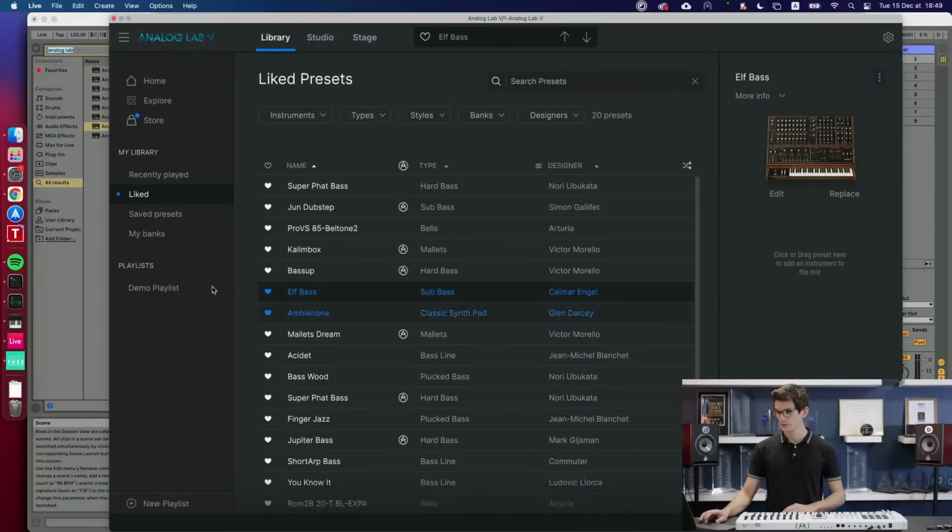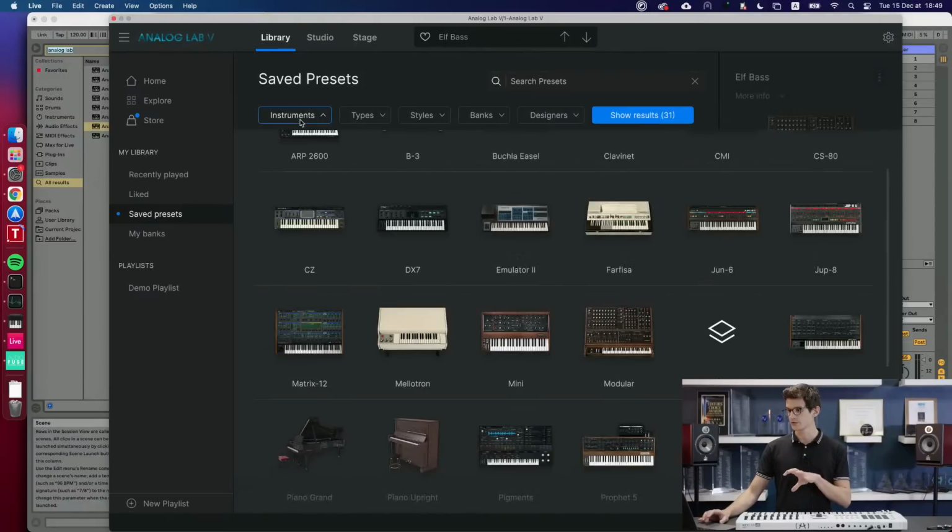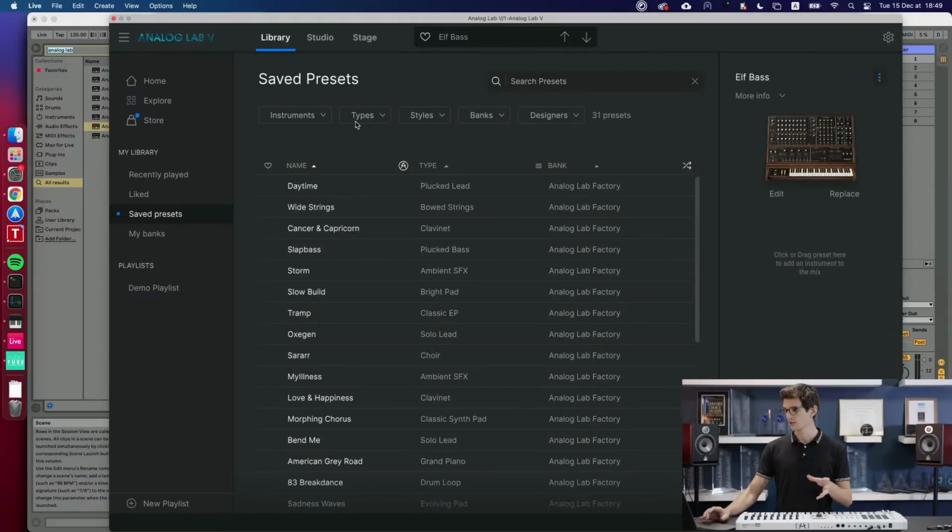And once you've saved those user presets, they will be displayed in the Saved Presets. In Saved Presets, you get access to all the presets that you've previously saved, either presets that you've made yourself or presets that you liked and wanted to find quickly. And in these saved presets, you can still use the filters and narrow down your search to quickly get the presets that you wanted to use.